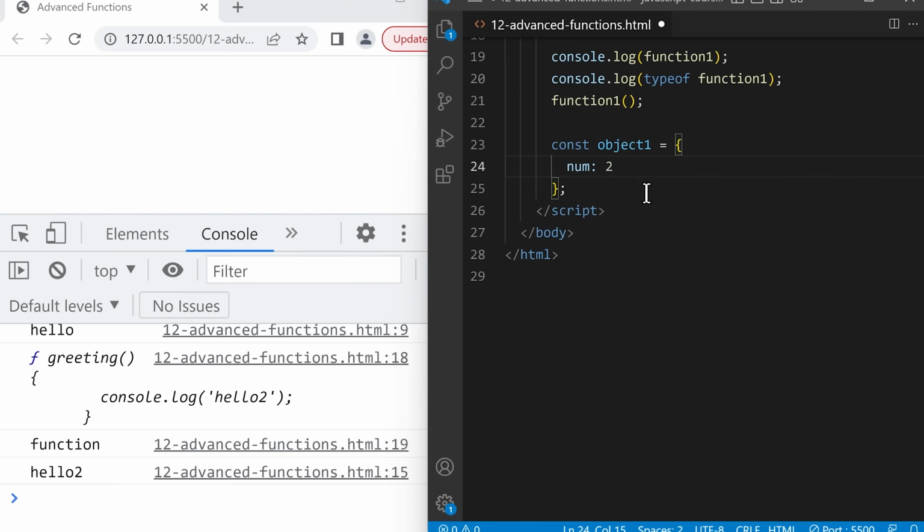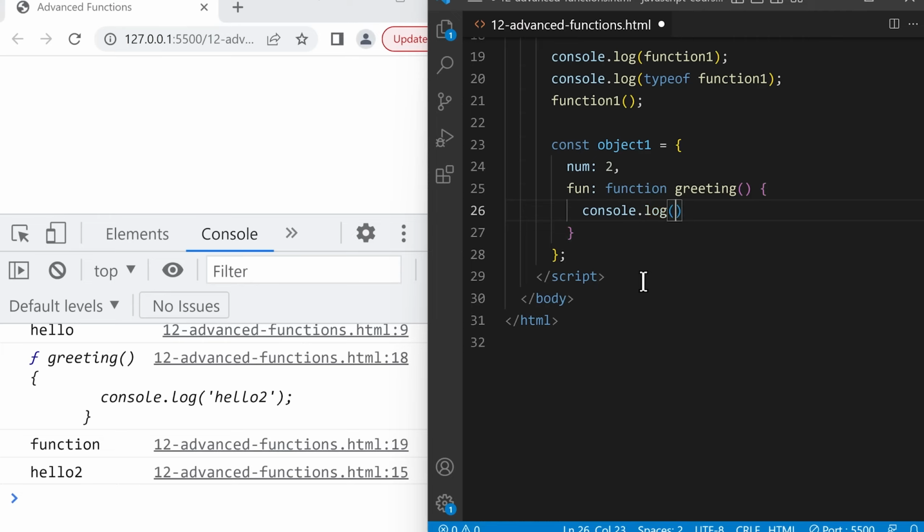Now, because functions are values, we can also save a function inside this object. So we'll type comma, and then a property fun, colon, and we'll create a function this time. Function, greeting, brackets, and curly brackets, and inside we'll type console.log the string hello 3. So this saves a function inside this object under the property fun.